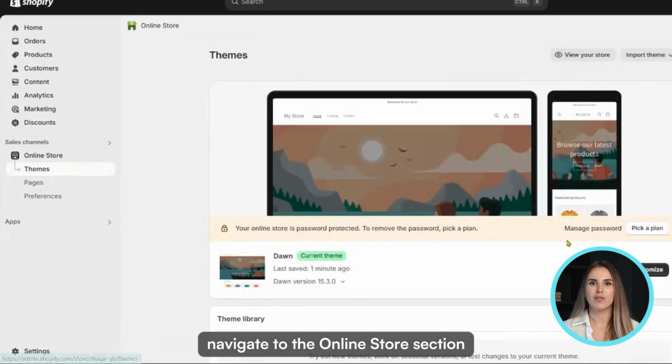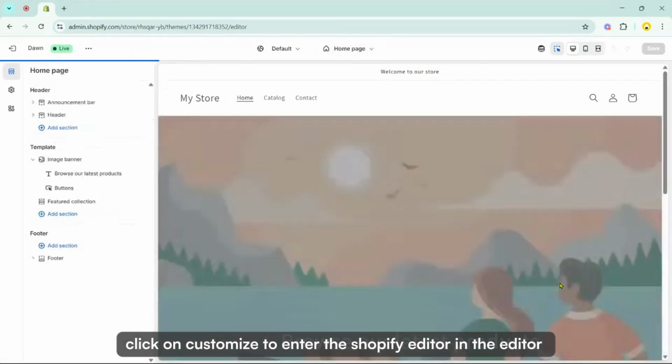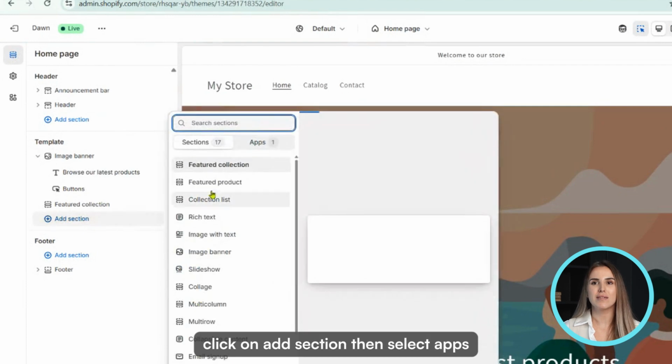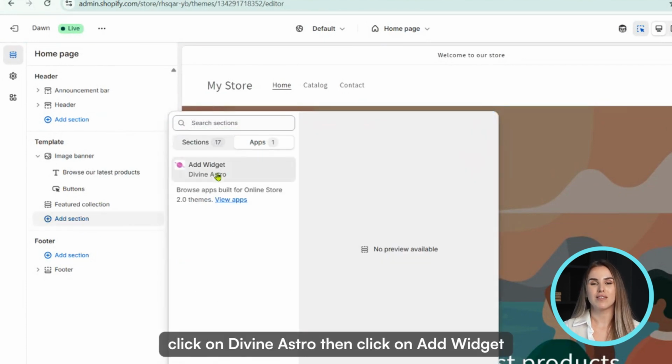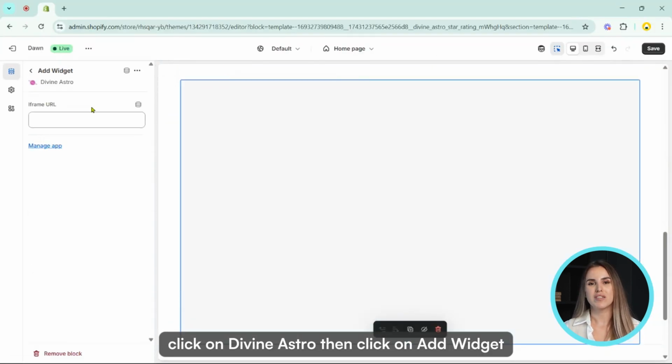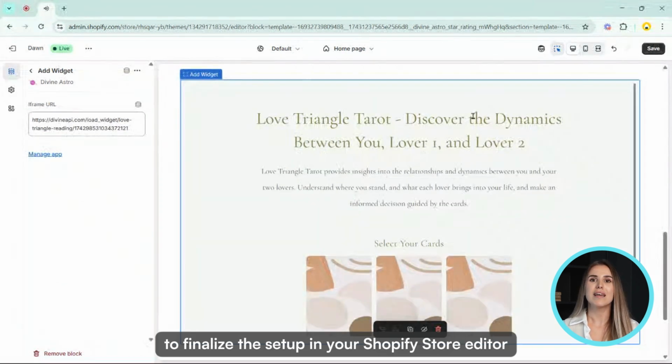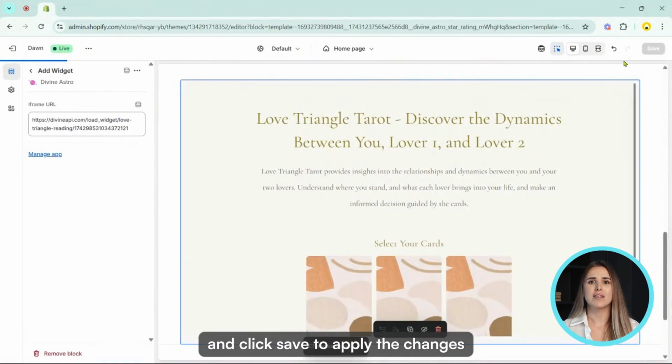Navigate to the online store section and click on Customize to enter the Shopify editor. In the editor, click on Add section, then select Apps. Click on Divine Astro, then click on Add Widget and paste the iFrame URL into the designated field. To finalize the setup, in your Shopify store editor, click Save to apply the changes.